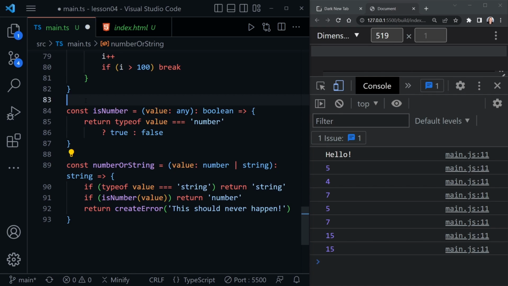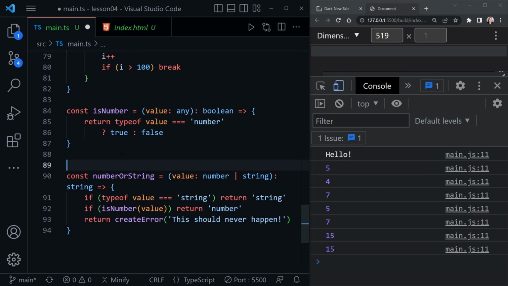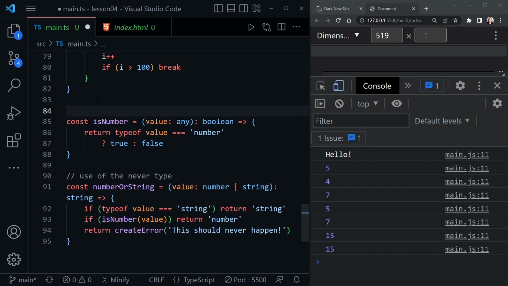So this created a custom type guard that we can use. So I'll quickly annotate these. This would be a use of the never type. And up above, we'll just call this a custom type guard. And now we have covered functions, literal types, type aliases, and of course the never type.